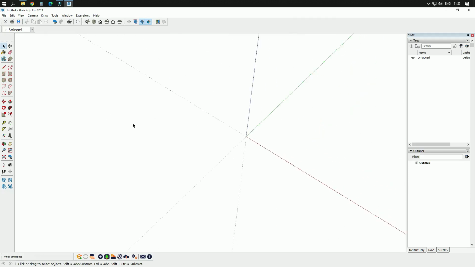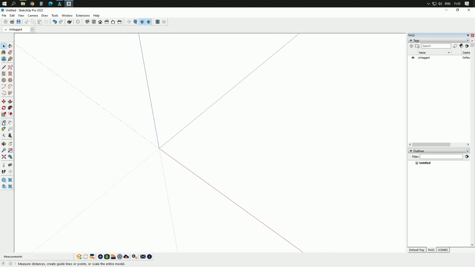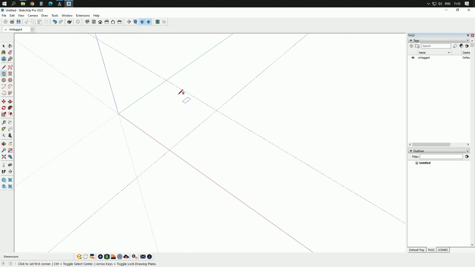Another tool, and very useful tool, is the tape measurement tool. You can select it from here, from this button here, or you can type T from your keyboard, and now you can draw your guidelines and then create your object.